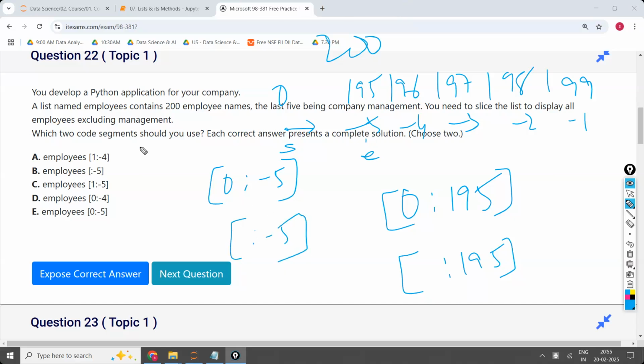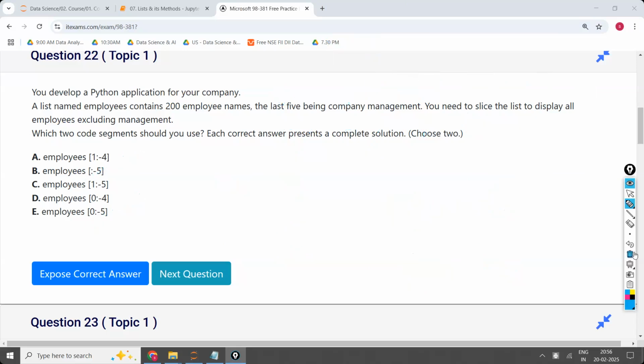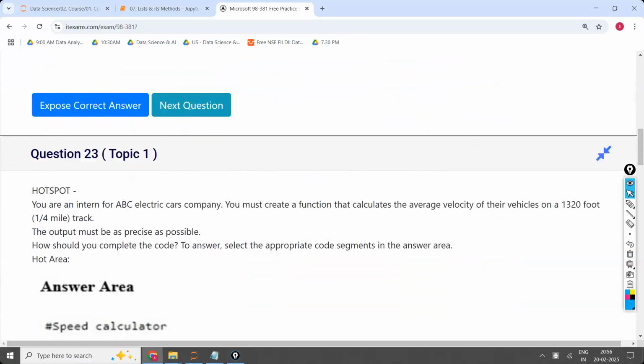What is the answer, miss? B and E. If they have given positive indexing, this is the answer; with negative indexing, this is the answer. Is the point clear? So this is one question from that. Next.